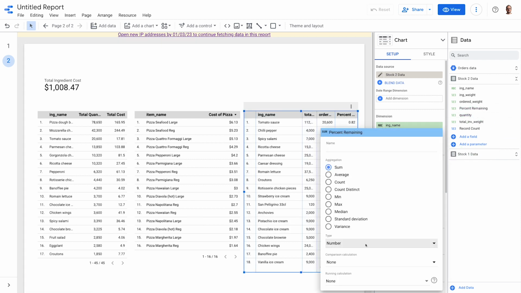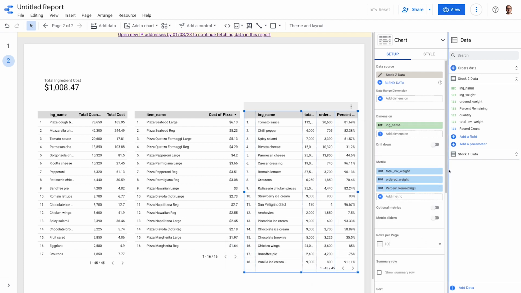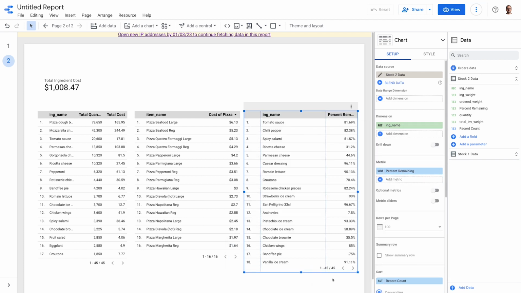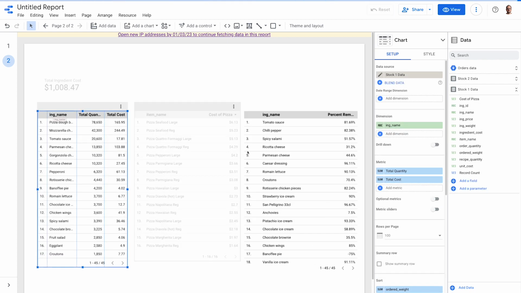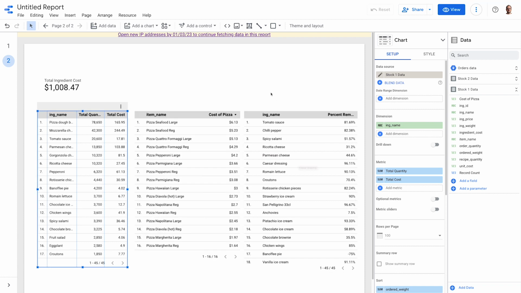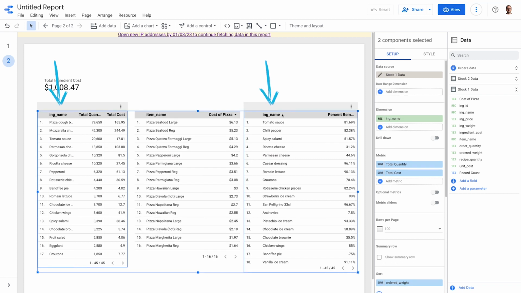I'll need to change the data type to percent. And I don't need the two original metrics, so I'll remove them from the table. This is all looking good so far in terms of the fact that we've got everything we've been asked to include in the dashboard. But I'm not happy with it, and I think we can make it much better by combining these two ingredient tables into one.